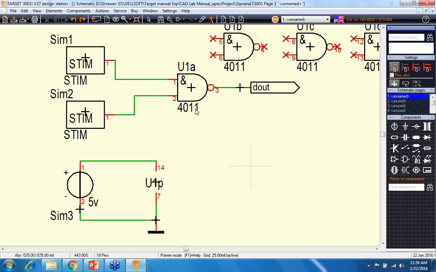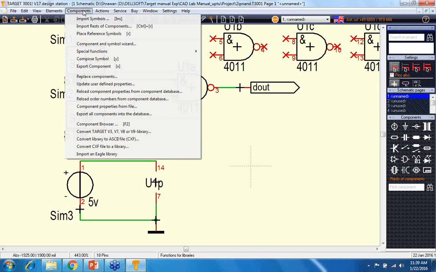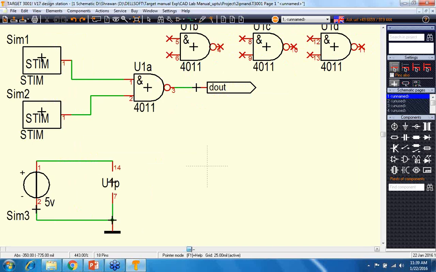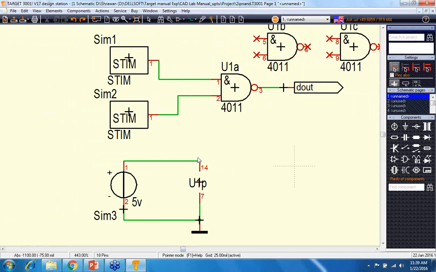And this is the 4011 IC. As you can see, there are other parts of the IC available here. When you import any IC, the first three pins will be imported, and the other parts will be available in import rest of components. If you click on import rest of components, the other pins will be imported here, and its power input is there.